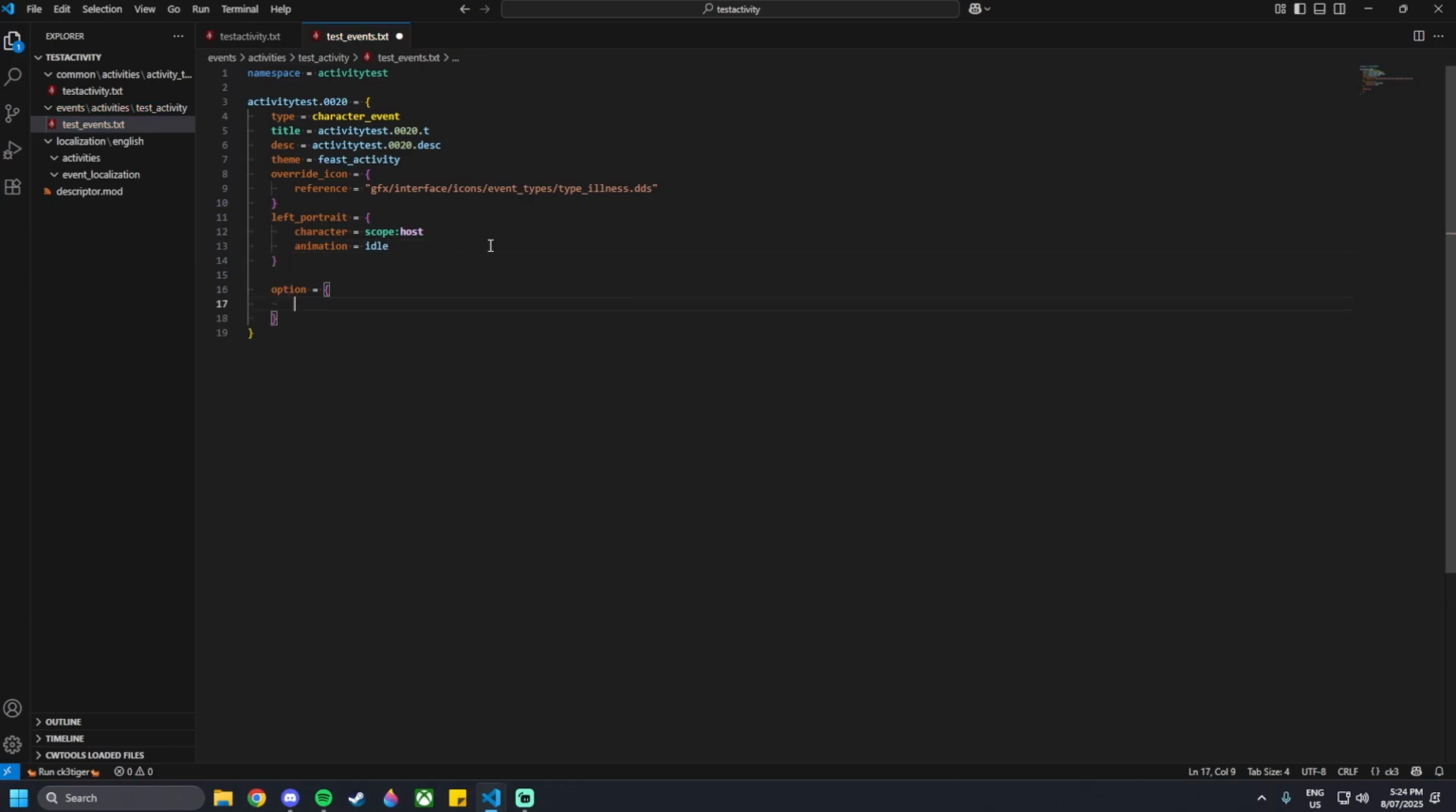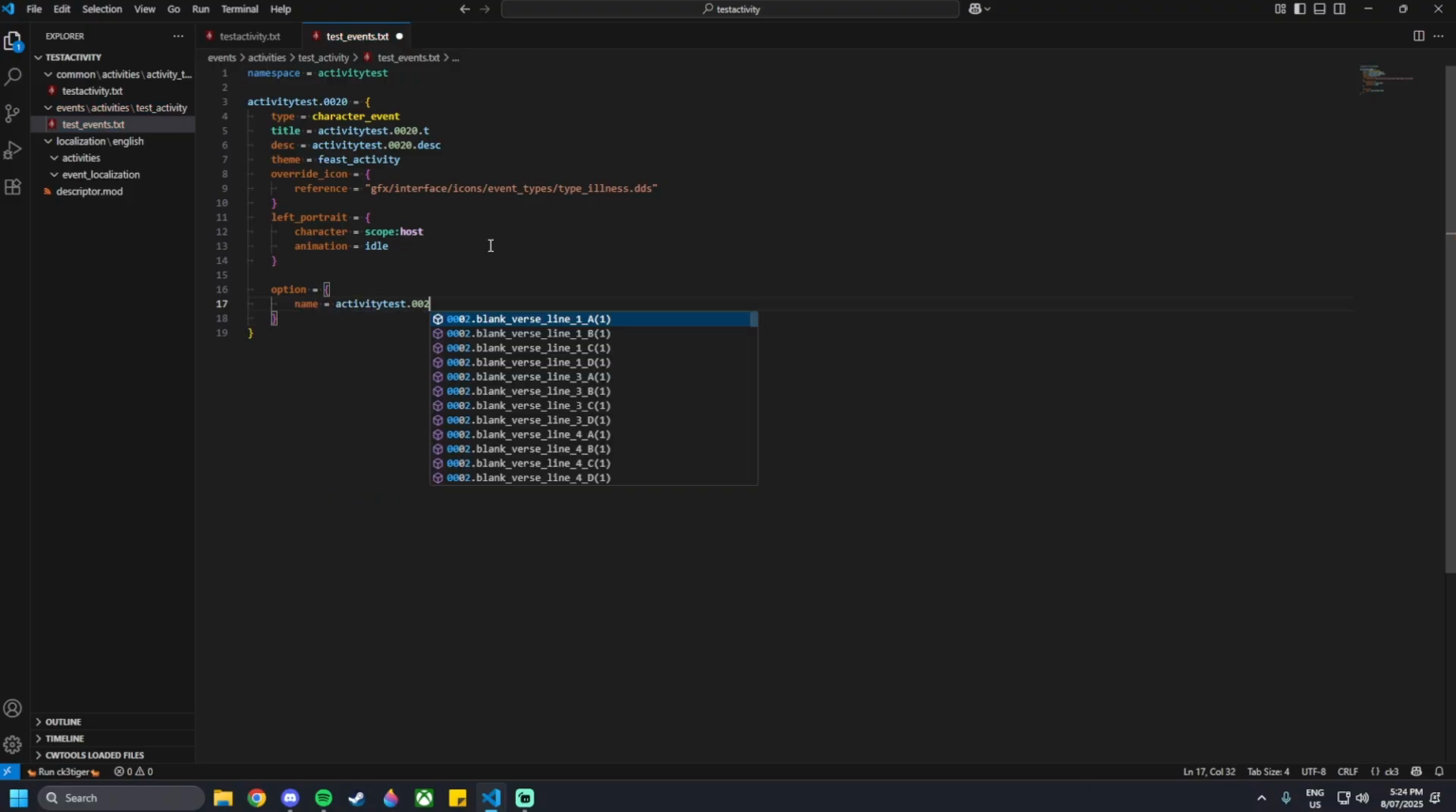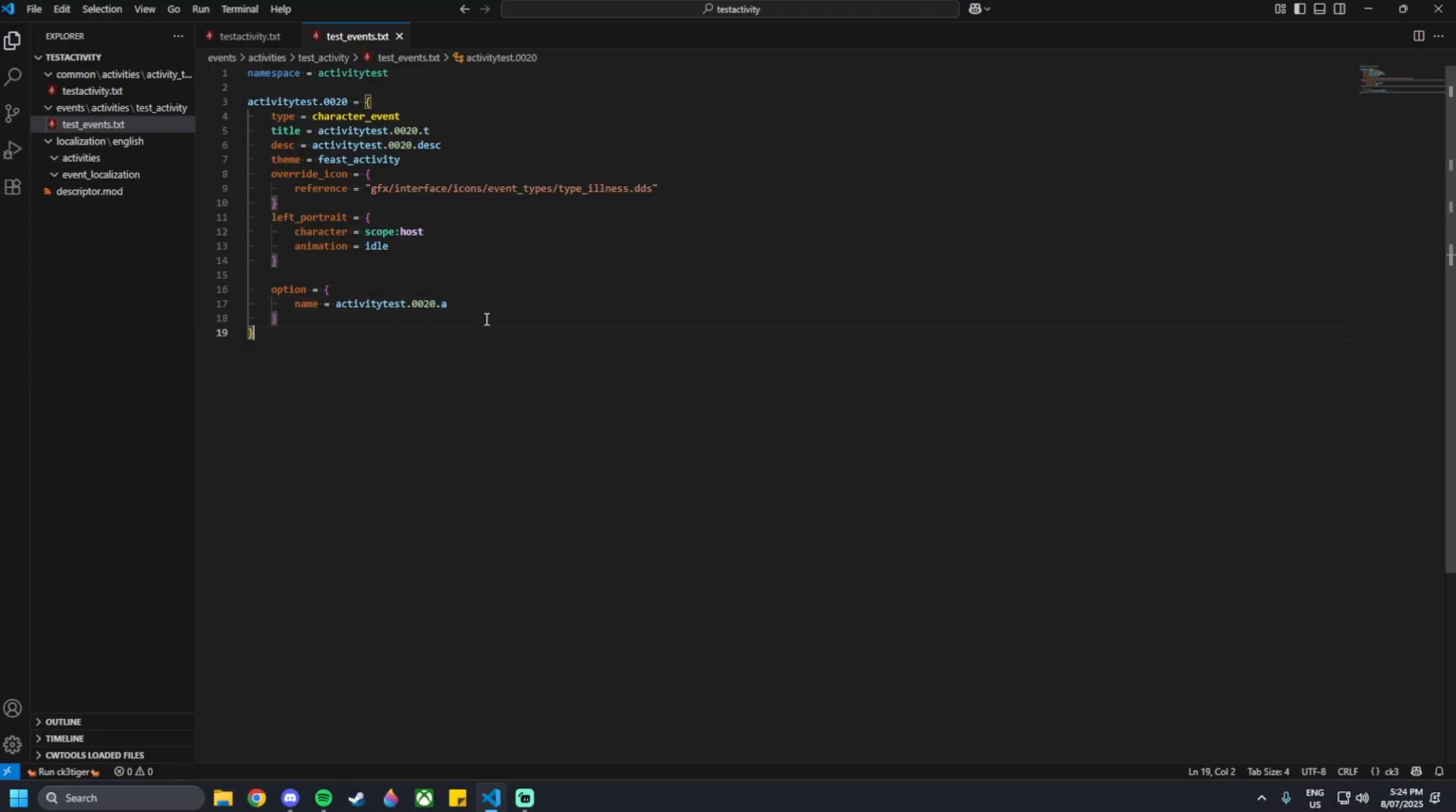We're just going to have one option for this activity. We're going to have the name as activity test.0020.a, so option A. And that's this event done here. So then we can move on and do the next event.